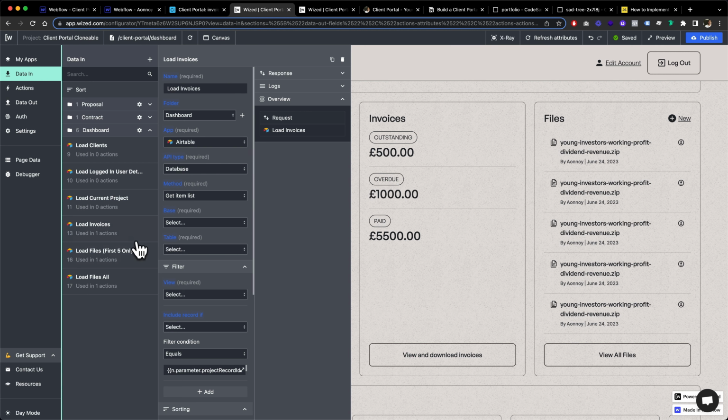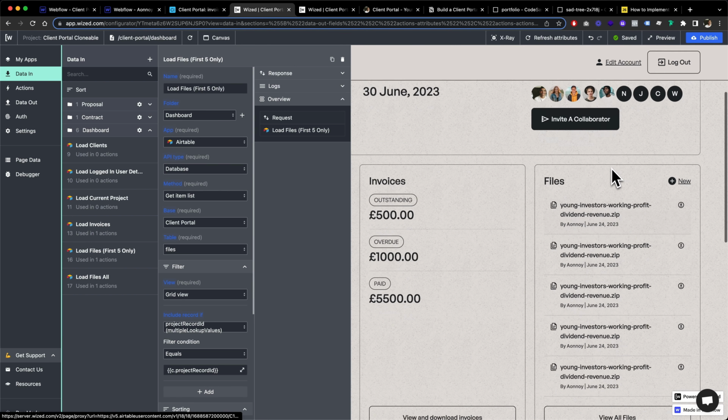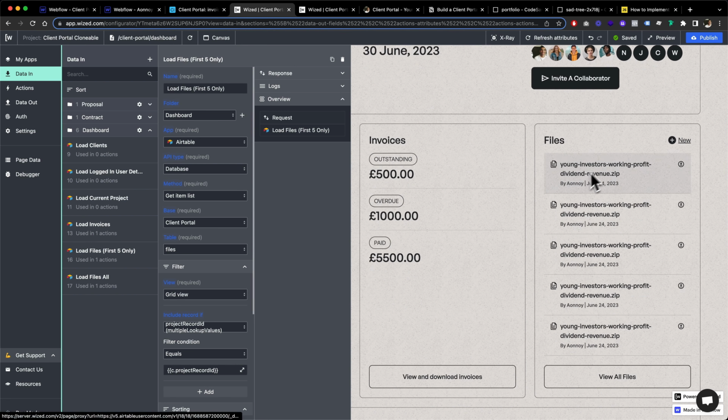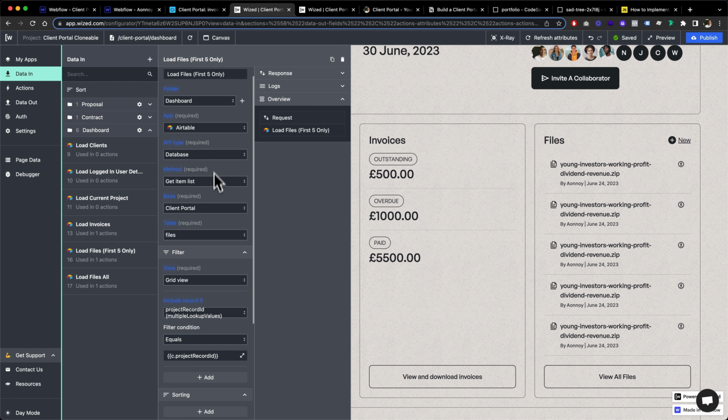And okay, so invoices is done. Let's move on to load files request. Okay, so for the load files, this says load files first 5 only. All right, so this is for this over here. So we have this area where we display the files that we have, and this is supposed to display the recent files that has been uploaded. Essentially, the first 5 files of those recent files. So let's see how the setup has been done.